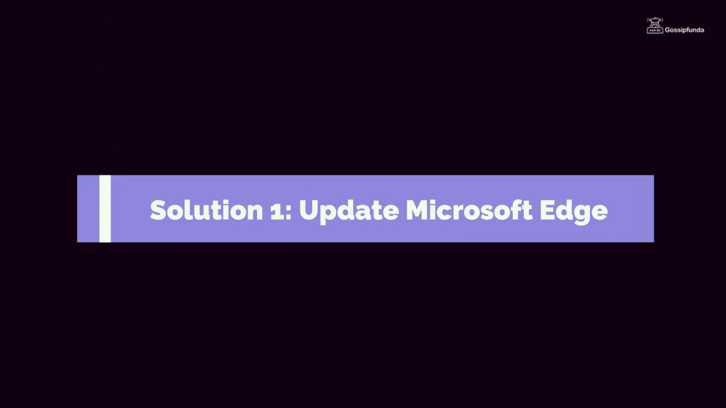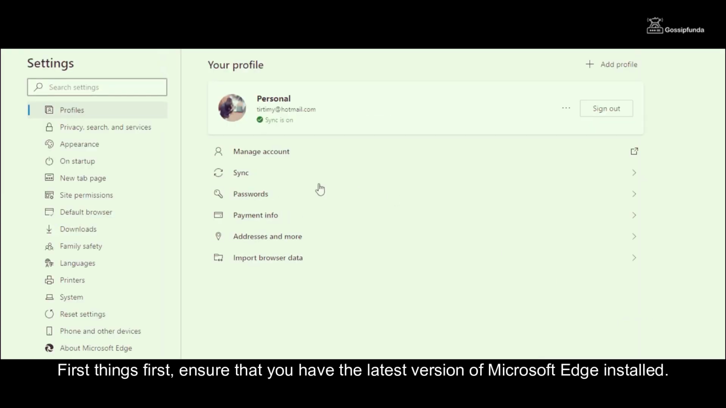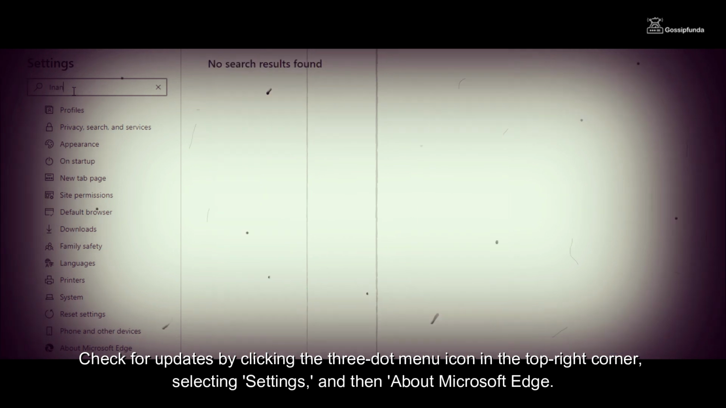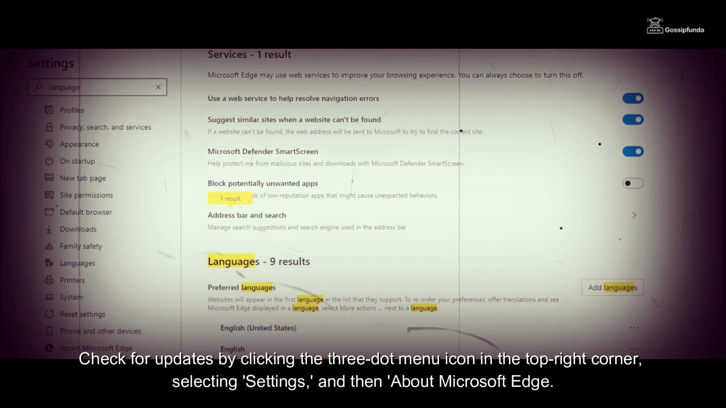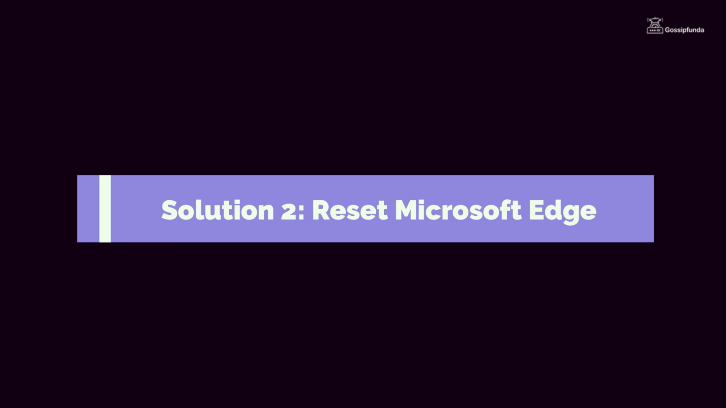Solution 1. Update Microsoft Edge. First thing first, ensure that you have the latest version of Microsoft Edge installed. Outdated software can lead to compatibility issues and unresponsiveness. Check for updates by clicking on the three-dot menu icon in the top right corner, selecting Settings, and then About Microsoft Edge.